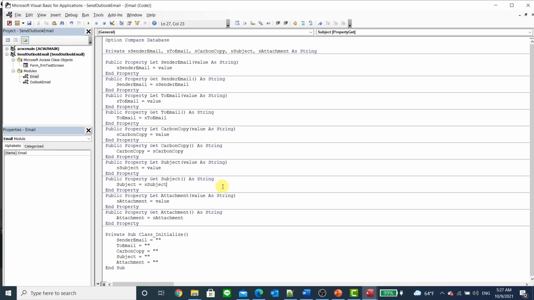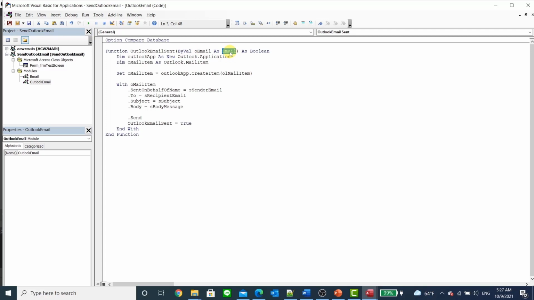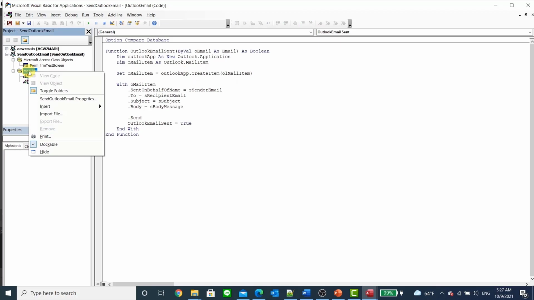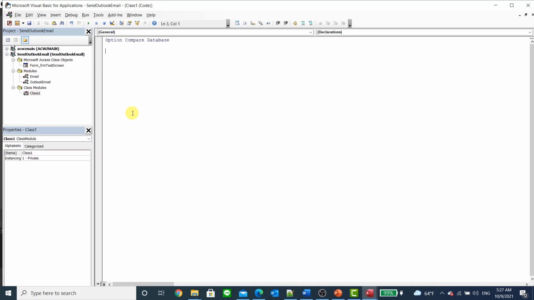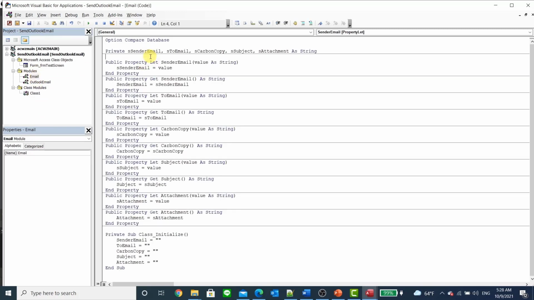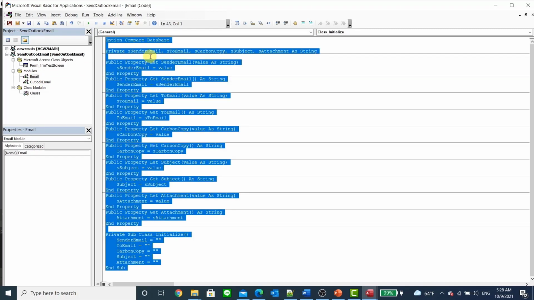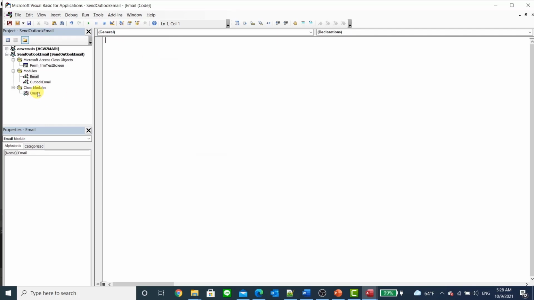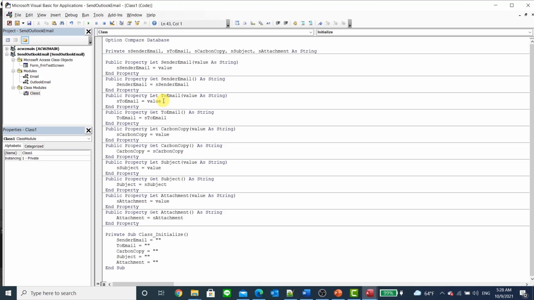Let me show you why I am not able to see this. You see that? I think I see it right there. So we are going to insert a class module. See there? As you work with this a lot, you're going to start recognizing this. So I'm going to go back in here, Control A, copy, delete that, get back in here. Control A, paste. And that's all.